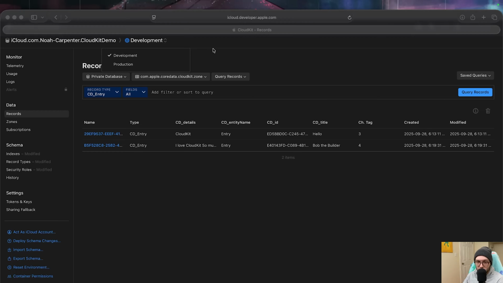Now the production environment here, this is the live database that all users of our released app access to store and retrieve their data. This schema is completely locked. Once a record type or field is in production, you cannot delete or rename it. You're only allowed to make additive changes, so add new record types or fields. This ensures that existing versions of your app in the wild don't break. The data contains all the live, persistent data for your actual users, and the access is granted by users who download your app from the App Store or the TestFlight builds configured for production.